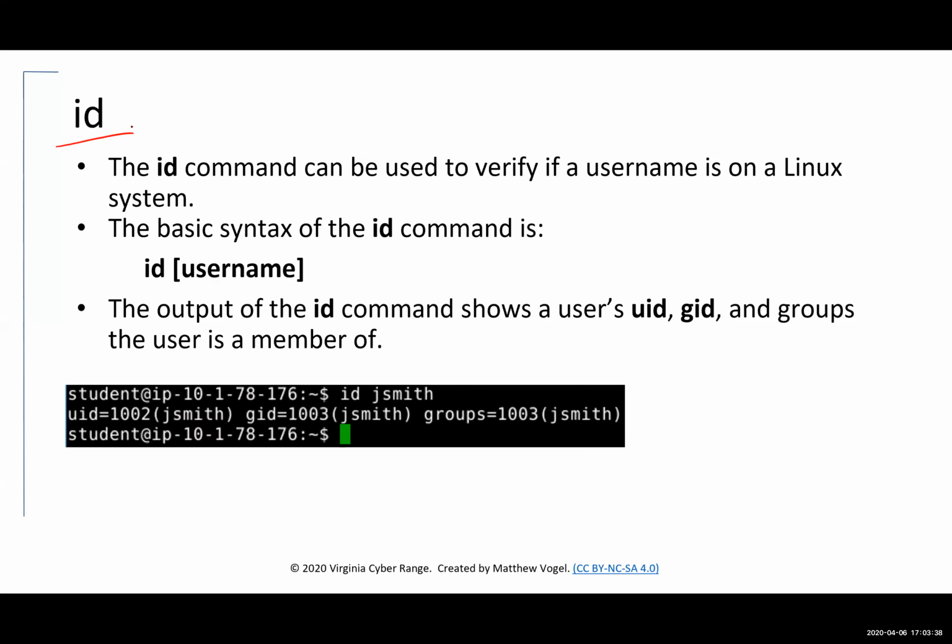The ID command can be used to verify if a username is on a Linux system. So this checks to see if a system account exists or not. Very simple syntax. You simply have ID and then the username. The output of the ID command shows the user's user ID, the user's group ID, and then the groups that the user is a member of.